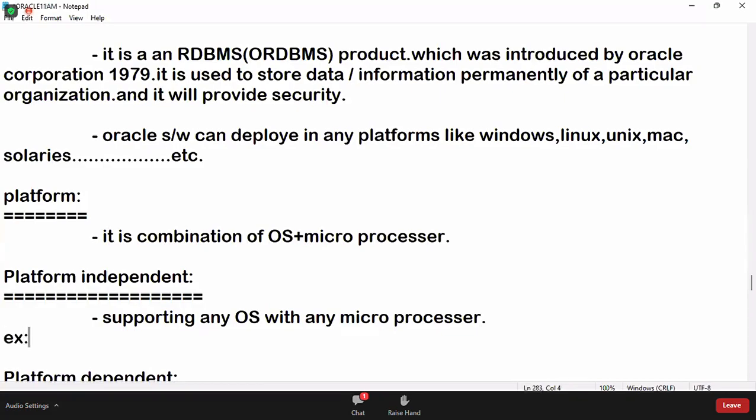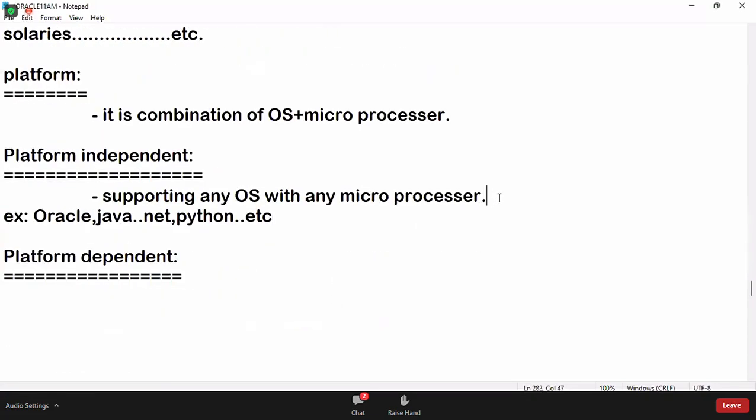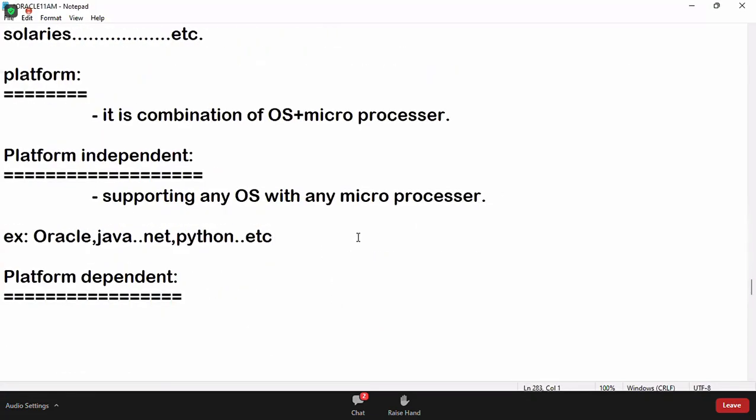And in platform independent, so many technologies are there. For example, our Oracle is one of them. Next we have Java, next we have .NET, and Python also, right? Yes or no? Python. So these are all called platform independent technologies or tools. And the next one, guys, is platform dependent.